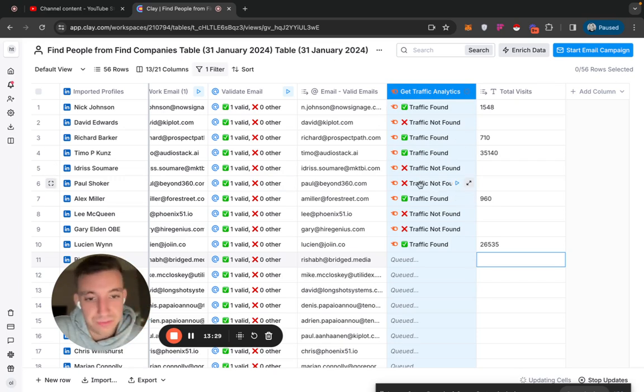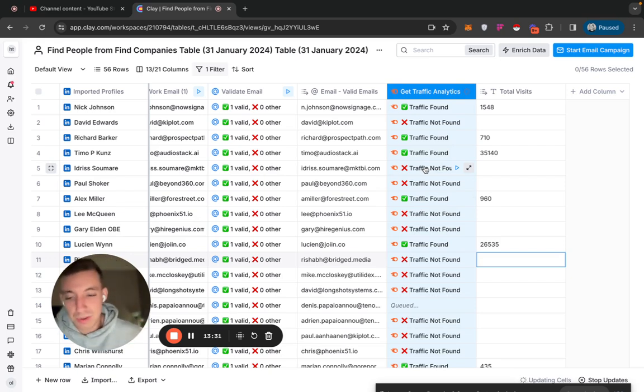Now, if we obviously had more credits and we were playing around with it even more, the way that we would do this is in here where it says traffic not found, we would actually run a waterfall. So we would try the clear enrichment, then we would try this, and then I think another one, but I can't remember, the store leads integration as well. That means you'd have the best coverage, so you'd probably be able to find more. But that would still be a case where quite a few of them would have traffic not found.